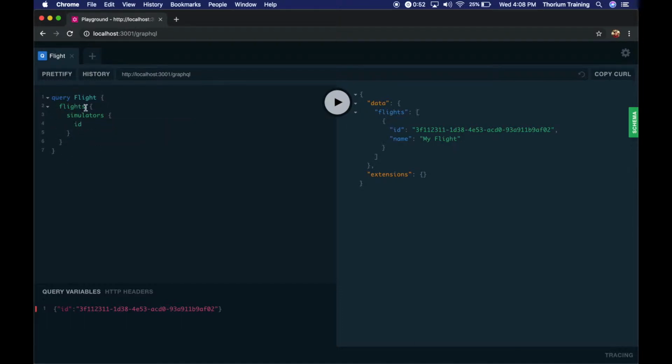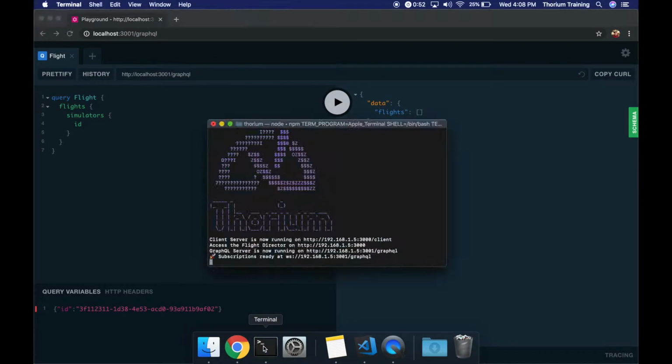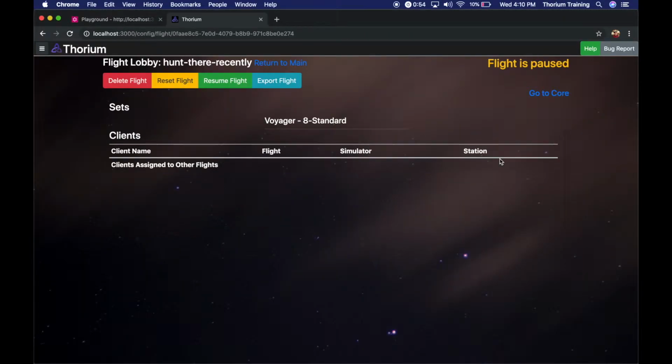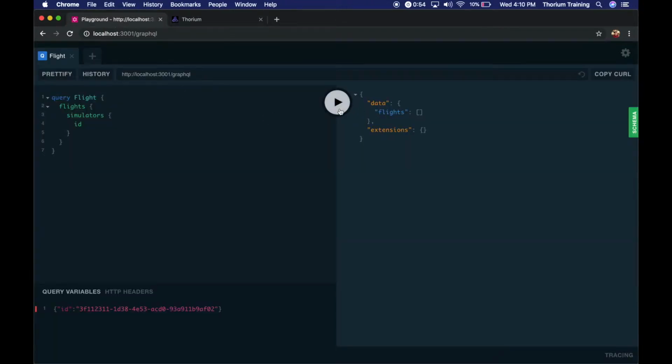So make sure that you have a simulator running in Thorium and hit go, and it looks like I don't have one, so I can start one up really quick. With Thorium loaded, we can easily start a flight just like that. And then we can come here to the playground and see that flight there with the simulator ID.